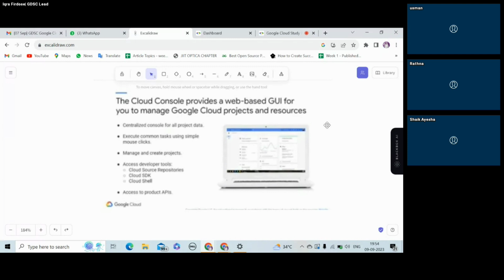And we can also access developer tools like Cloud Source Repositories. There are lots of services available from Google Cloud, but we can also access some developer tools. A repository means a collection of files or a collection of data. Repository simply means a place where we store anything.